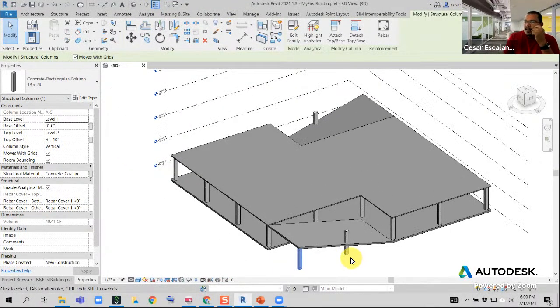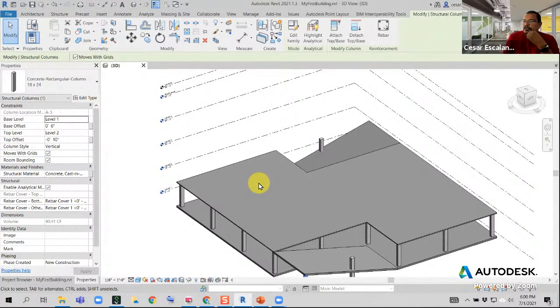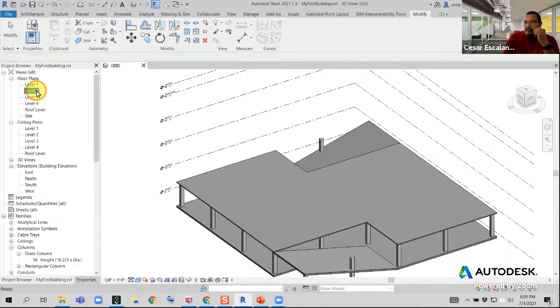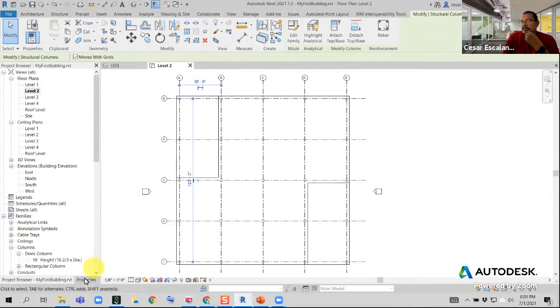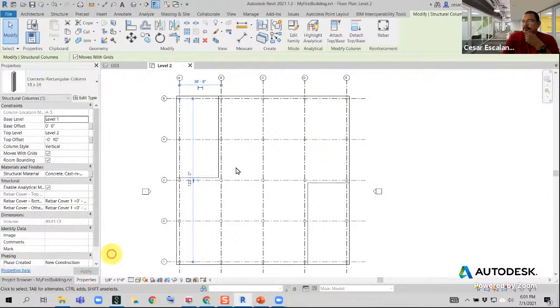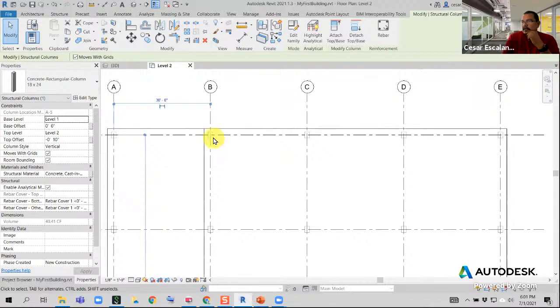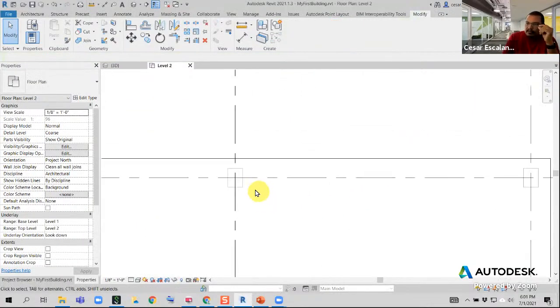All right. Now let's build the upper levels as a wood structure, and we're going to switch to a floor plan. So in the project browser, go to level 2, and notice how on level 2, I still have a display of the columns underneath. And if you notice closely, they are in gray.